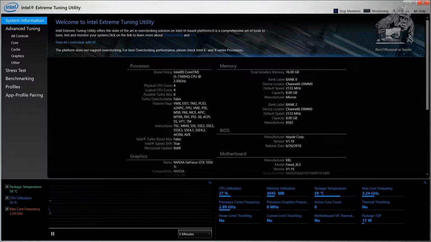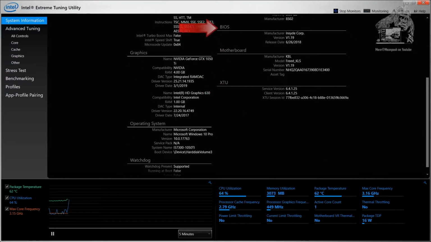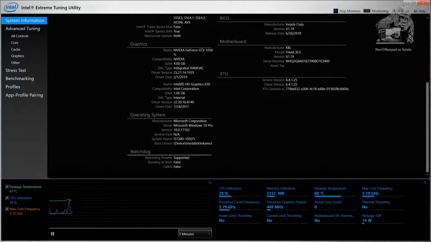You have details about your processor, such as the number of cores and base speed. You'll also be able to see the total memory and the banks in which they are installed. RAM speed, capacity, and manufacturers are all also useful. Other items of interest are the BIOS, motherboard, available graphics chipsets, and XTU version number. Lastly, you have the operating system and watchdog. This is essentially an electronic timer that is used to detect and recover from computer malfunction.